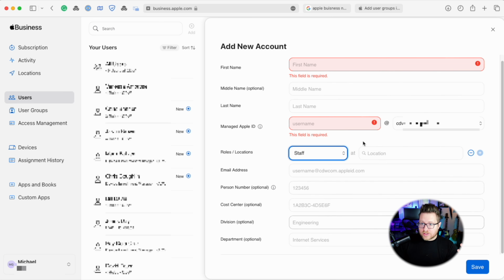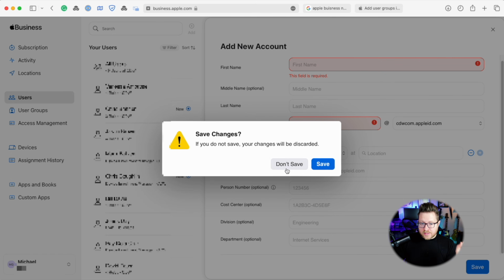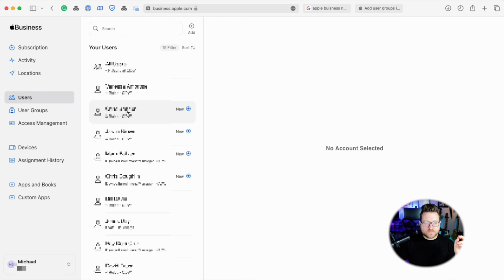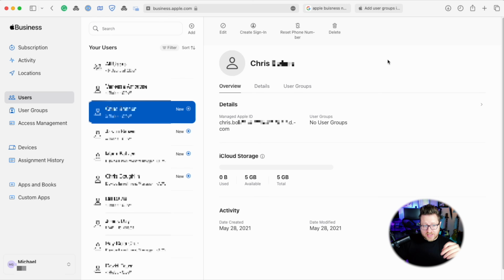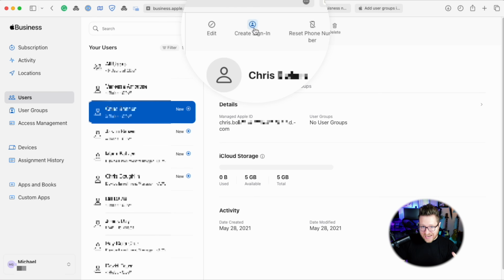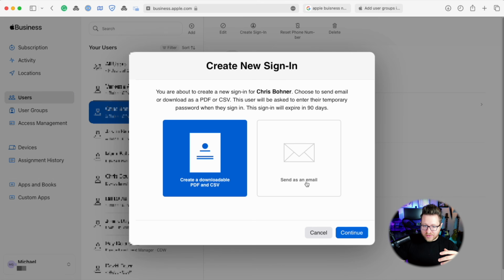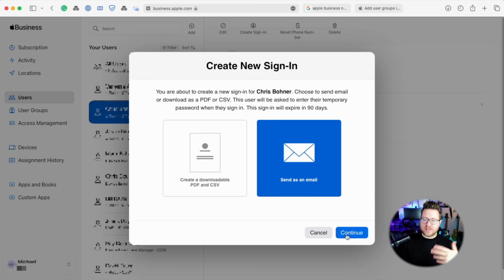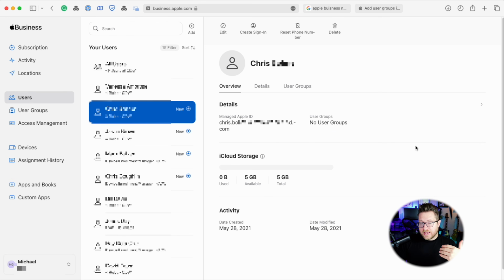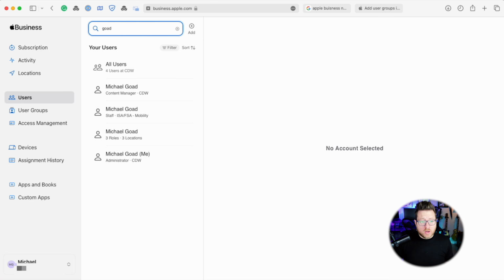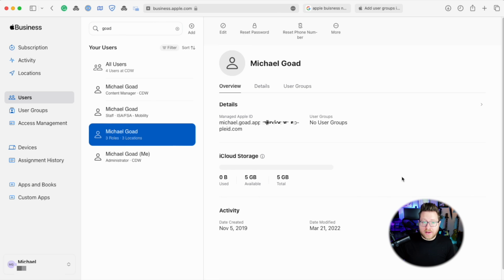After all of that's done, just go ahead and click save. In this instance, I'm not going to save that. Once you do that, you'll see the user here, and then you want to hit create sign in. Once you hit create sign in, you'll be greeted with this, and usually you want to send an email. This is when we're creating it manually, but you want to send that email, and then they would get an automated email from Apple to finish creating their setup. Also, when we have a user that's already created, as an admin we can go in and reset their password and so forth. So that is everything around the users.